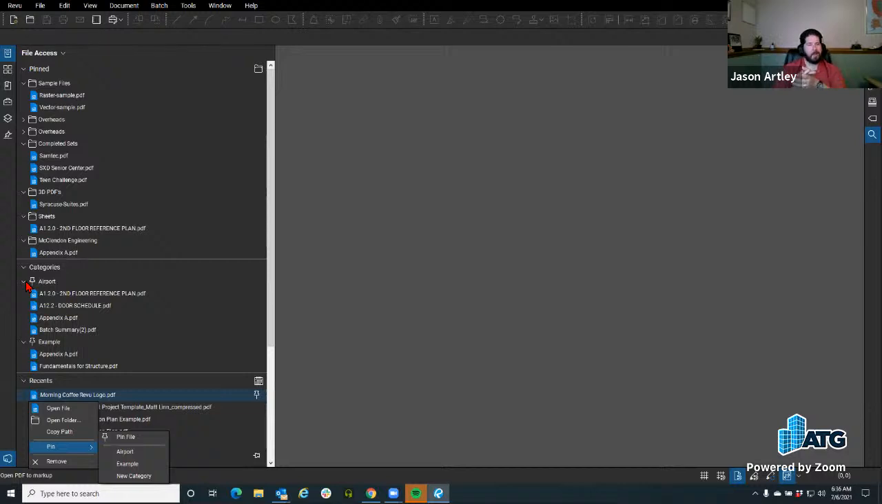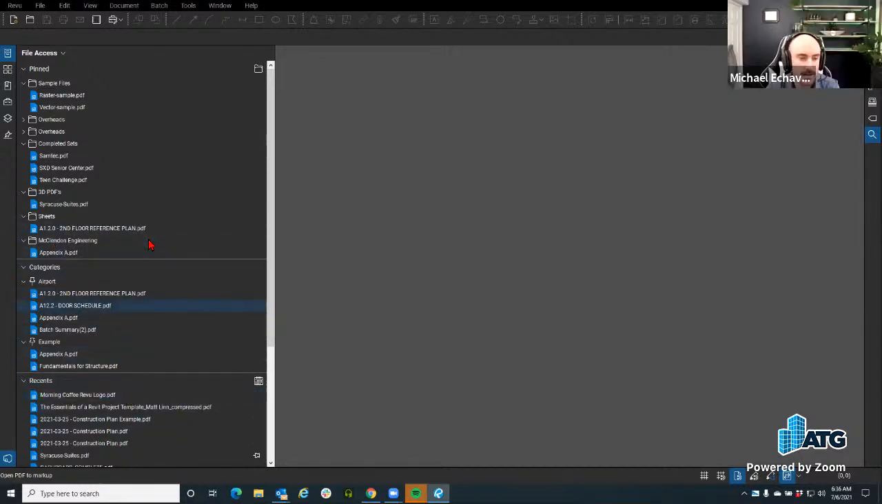Because, like Michael mentioned, sometimes we're doing training or demos, and it's nice to have everything all in one spot, and then you can organize things. So if you were using this on a project, maybe you've got your contact list, maybe you've got all your specs in one category, maybe you've got your shop drawings in another category. You can really fine tune that to make it fast and easy to access the PDFs that you're in most often. Exactly. And that's a great, again, pin feature.